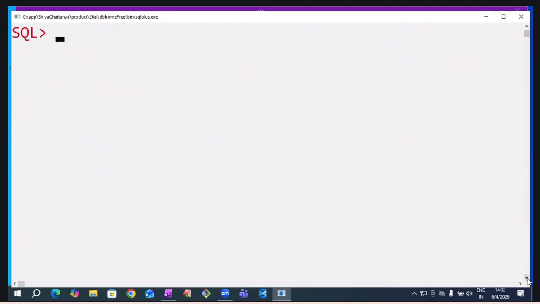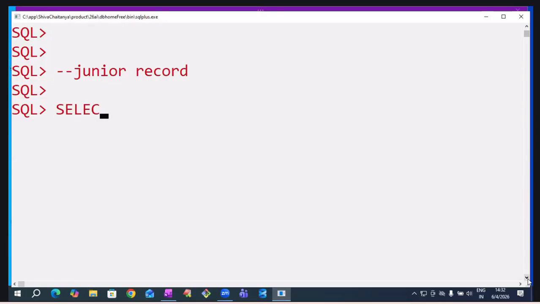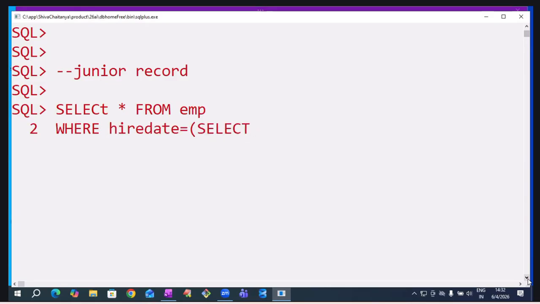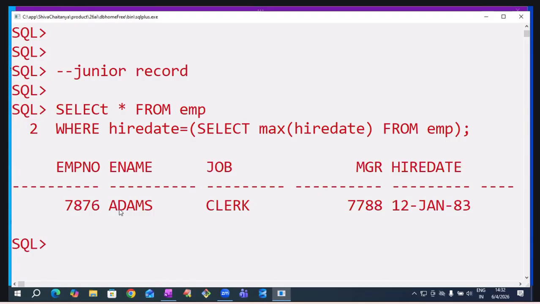Now you tell me, I want to get the junior record. In all employees, the most junior record I want to get, sir. Now what do we write, sir? Select star from EMP where hire date equals to select max of hire date. Maximum hire date means minimum experience. So in all employees, the most junior is Adams.